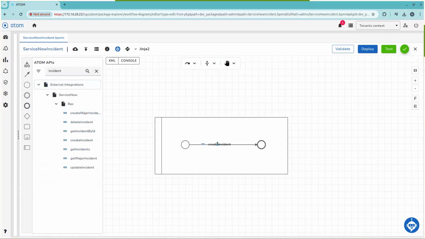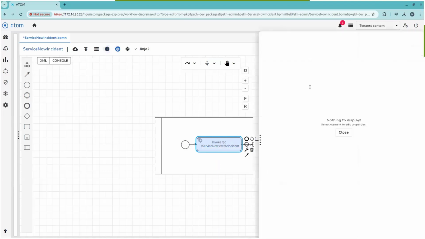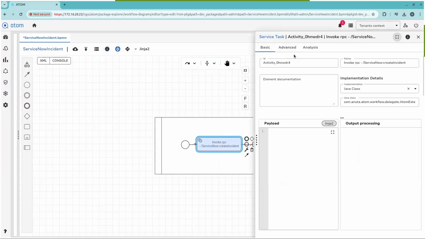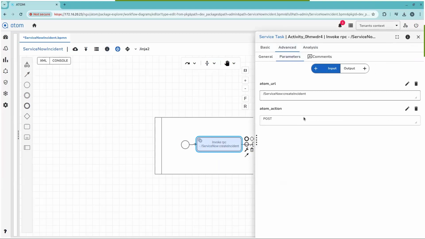I'll just drag and drop this and put it in my workflow. Let me rearrange this. Yeah, so it automatically adjusts the sequence now. If you look at its code, you can see all the basic requirements, the advanced data, everything is available. And if you look at the parameters also, you can see the Atom URL, Atom action that is to be used for invoking this API to ServiceNow.